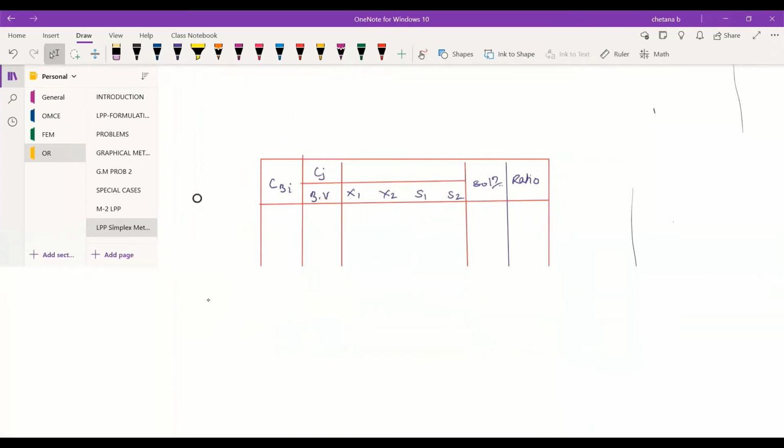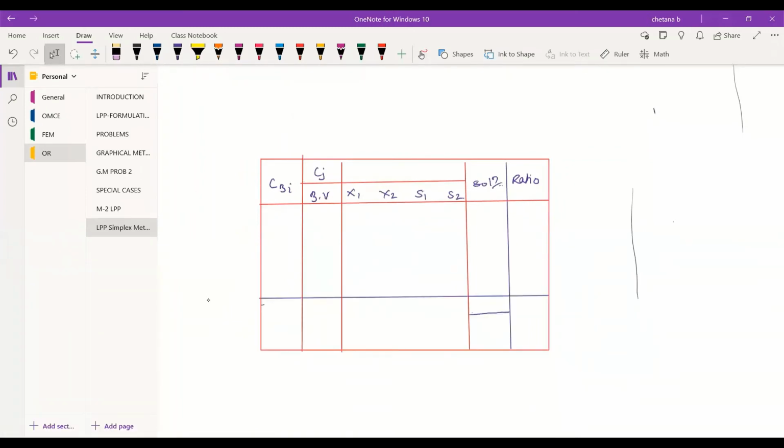Yes, coming to the next table here, what I told you, that x1, x2 will be entering and the s1 variable will be leaving the table. So what will be the modified table here is, for Cj, again there is no change, right, as it is: 6, 12, 16, 0 and 0.